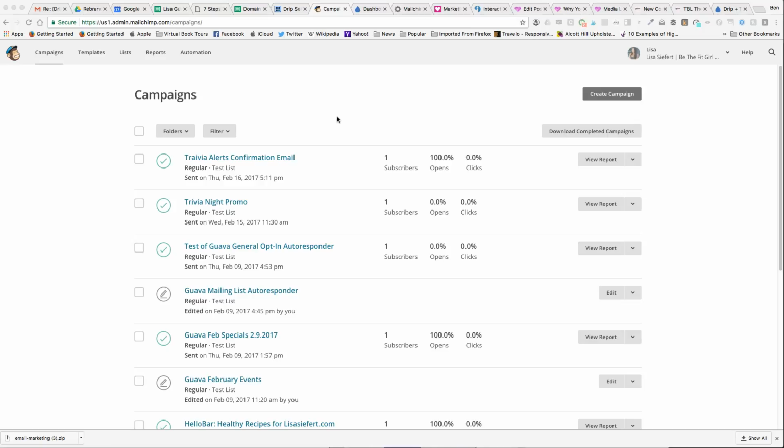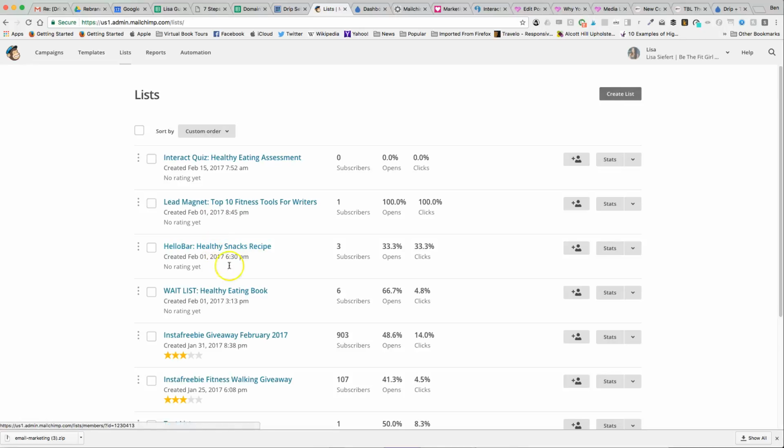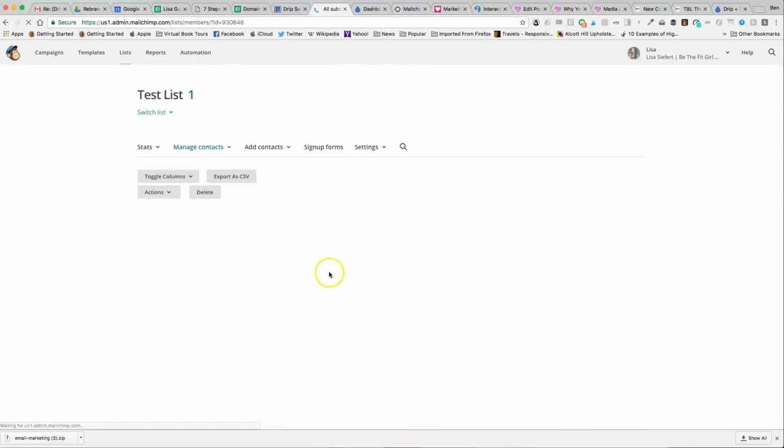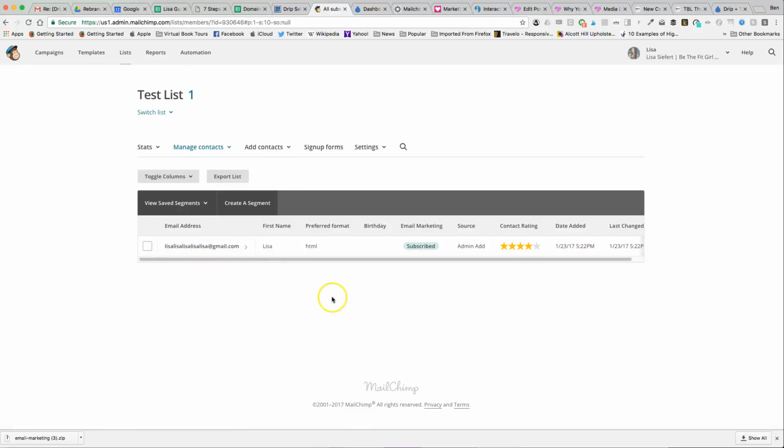Now there are other HTML email editors out there that you can import into, but I find them very difficult to use and I find Mailchimp to be the easiest. So step one is you need a list, a test list I call it, that just has one subscriber in it, which is probably just yourself, right? So I have a test list here with one subscriber and it's me.